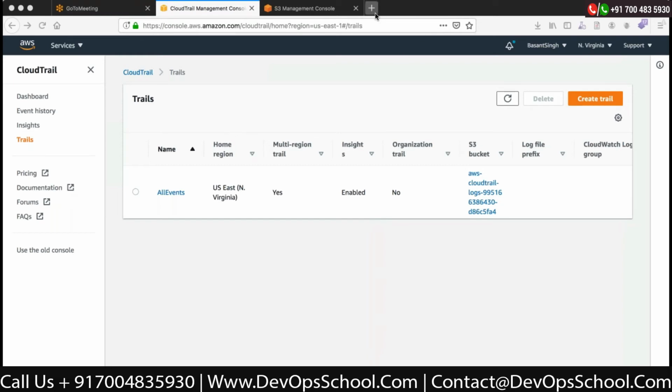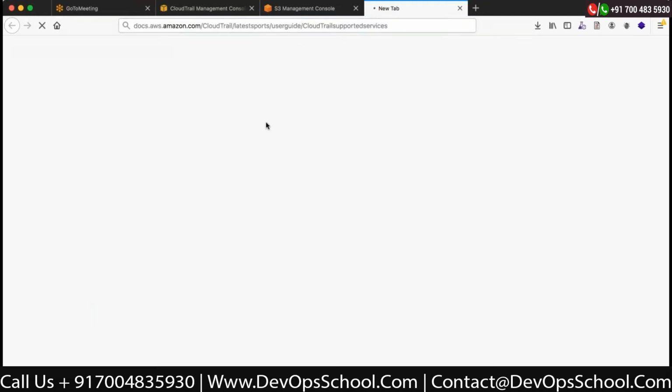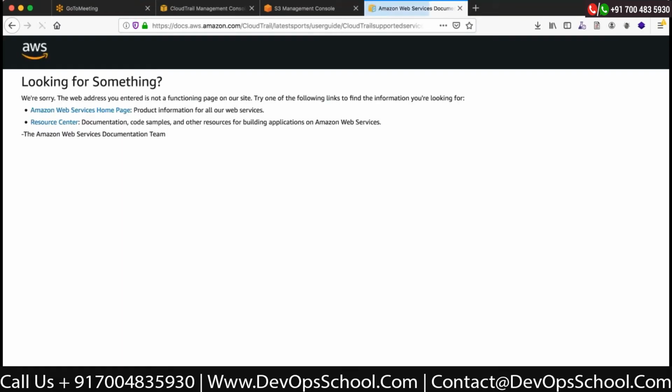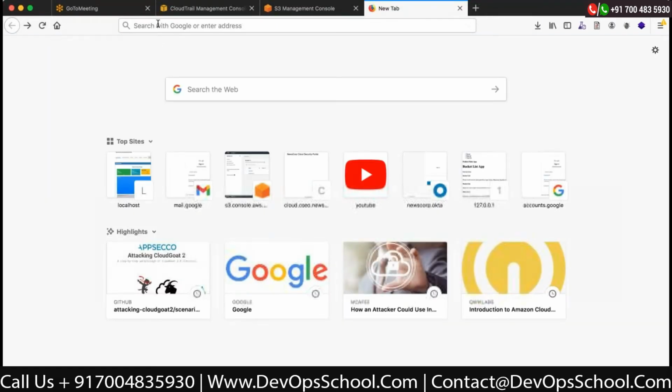So let me show you that. We can go to this area. This is a document from AWS Amazon, which gives you the CloudTrail supported services, which is almost everything. So you can look for CloudTrail supported services just like that: AWS CloudTrail supported services. That will give you the list of services whose logs CloudTrail keeps.